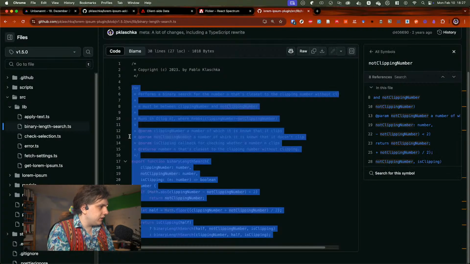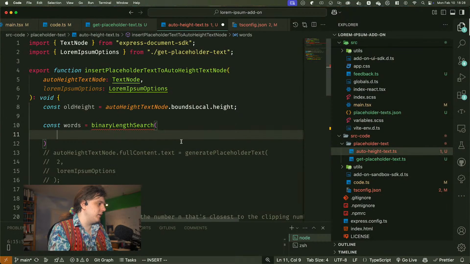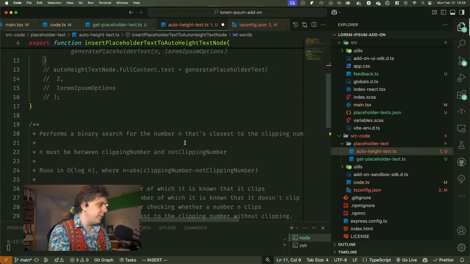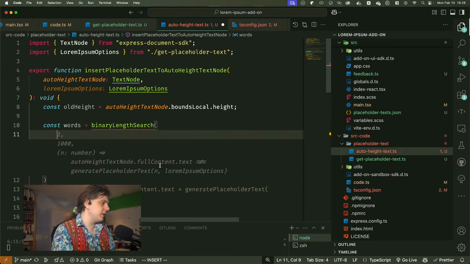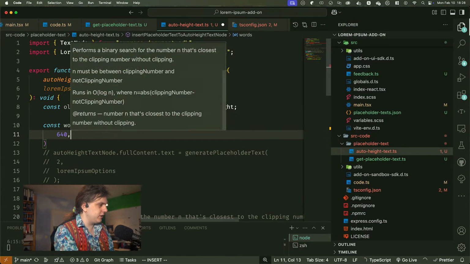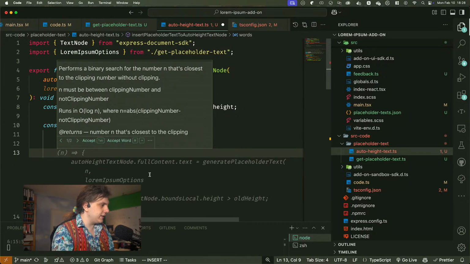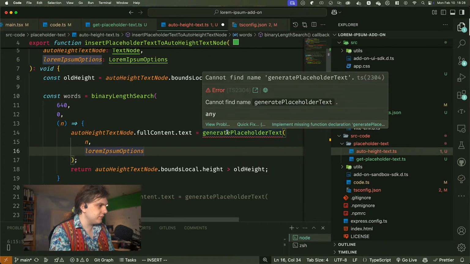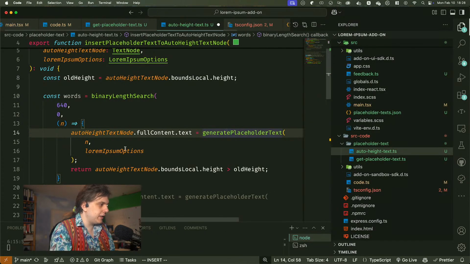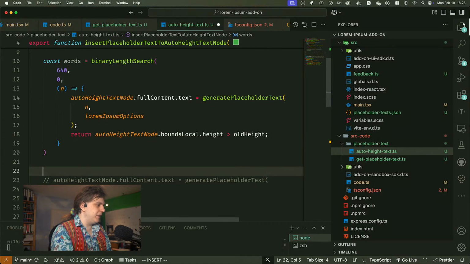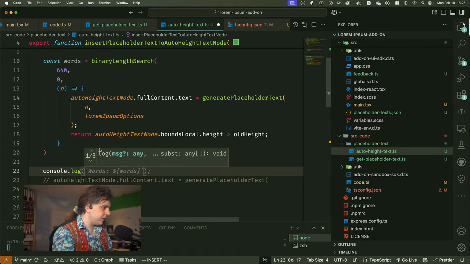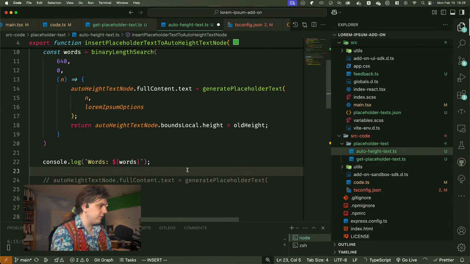So we have to do that later. But for now, let's just do this with a very big number just to test it, or like a semi-big number. So a clipping number would in this case definitely be 640 words. We're definitely not clipping at 0. And if we set the text, we can check if our height then is bigger than our old height, and if it is, clipping. And so with that, let's see, console log this for now, words with the amount of words.